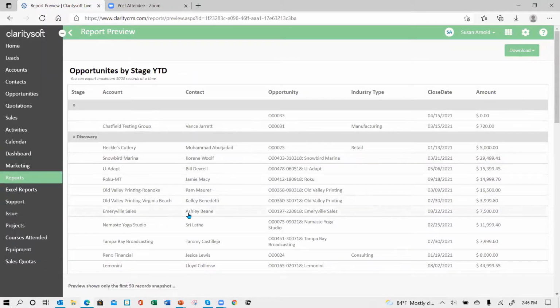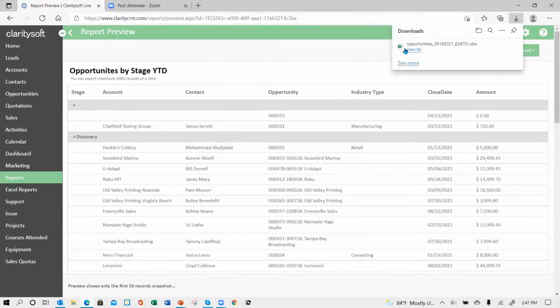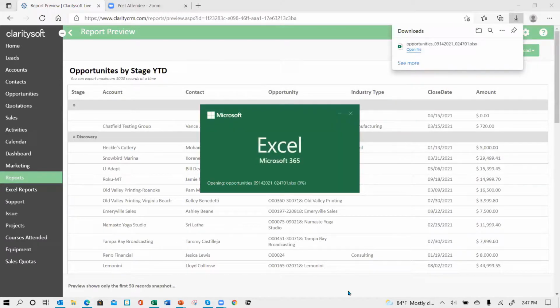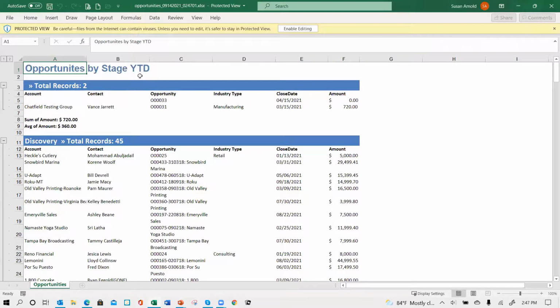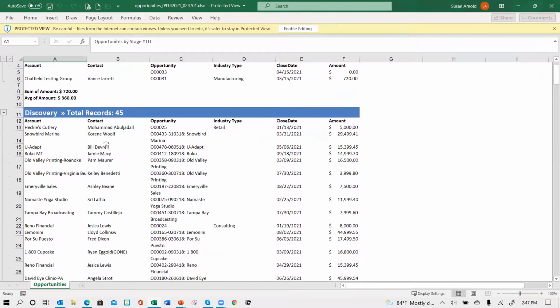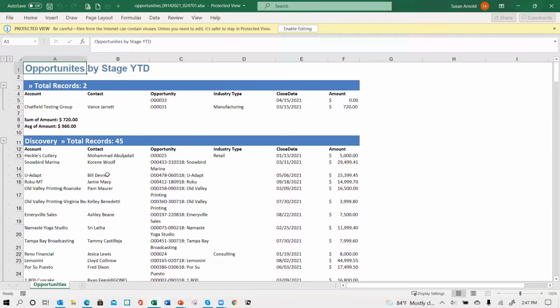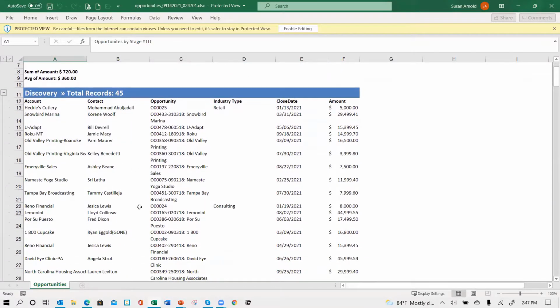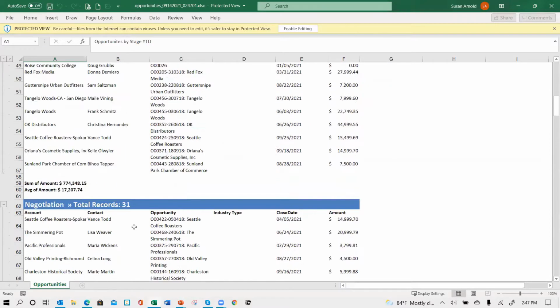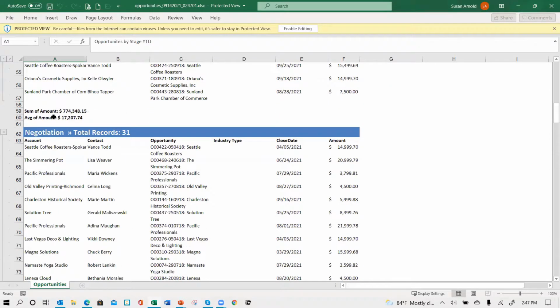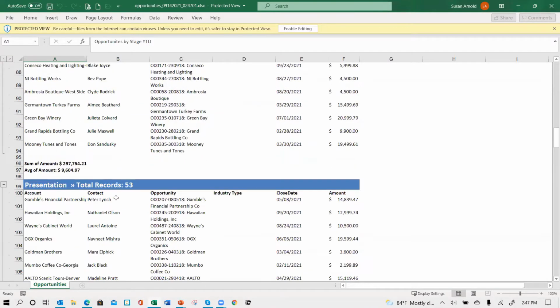So there's the preview of it, and then I can download it to Excel, and then I can see the detail of that report. So this is my opportunities by stage. It's showing each stage, okay? And that one doesn't have a stage, which is why it's there. And then we have the discovery stage, 45 records in discovery, so on and so forth. And then it will give you the subtotal per stage and the average, because I designed that in the report.